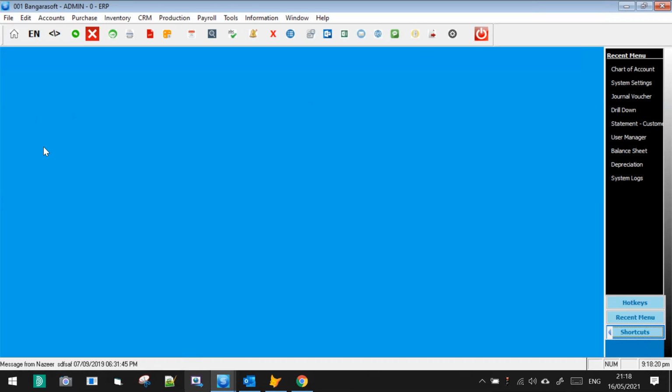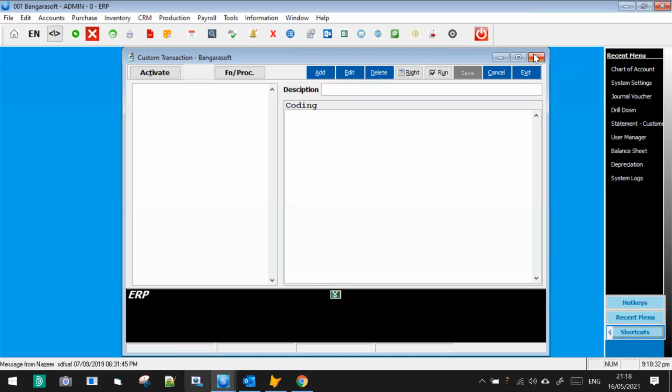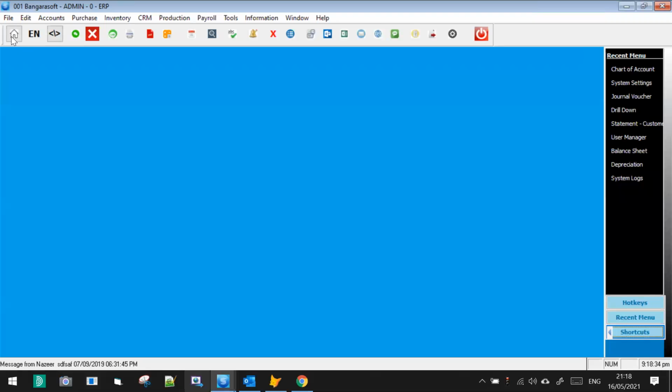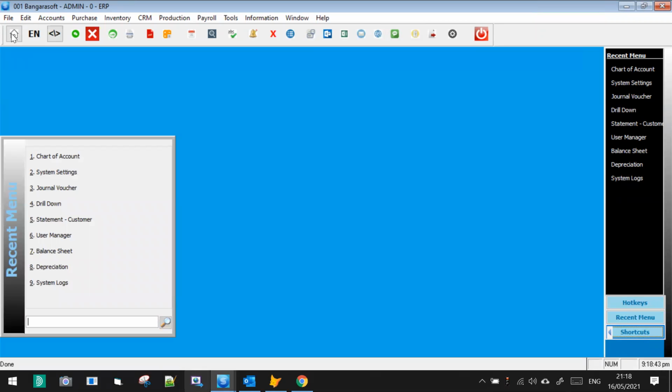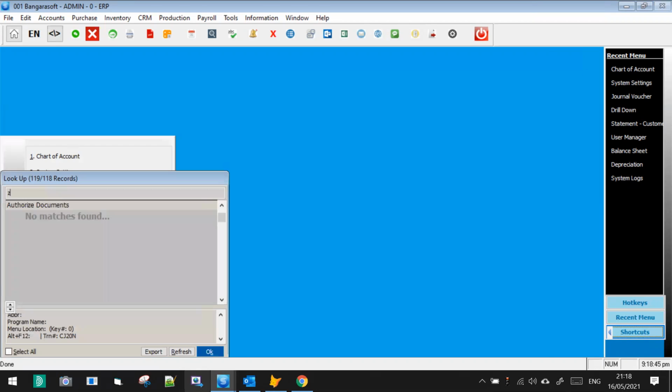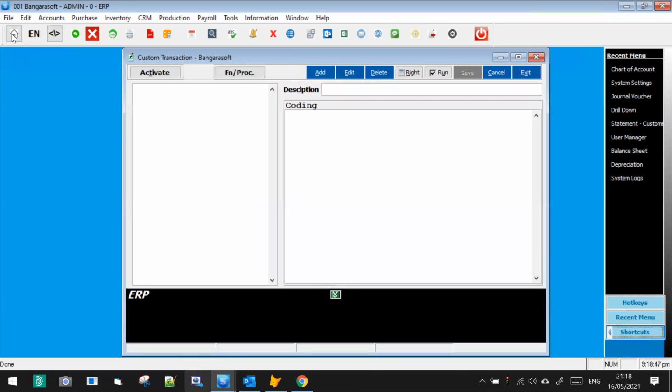To access the screen, you can click the newly added button here, which is custom transaction. Either you can click here or there is a shortcut, which is Alt F11. Or even there is another shortcut if you're familiar with the home button, which is the F12 key. If you want to use this with F12, of course you can do it. Just type Z and press enter. You're here.